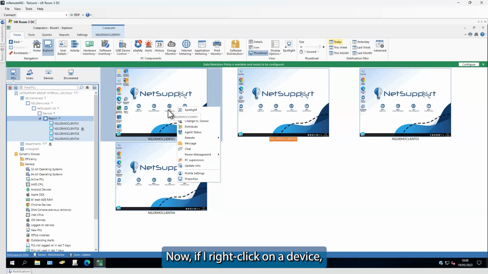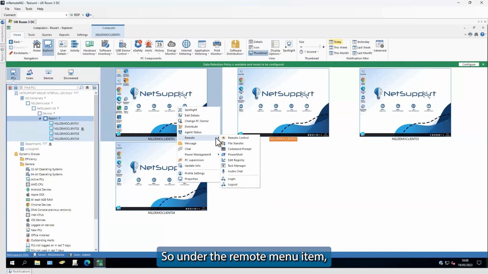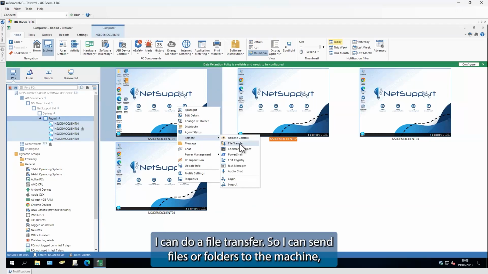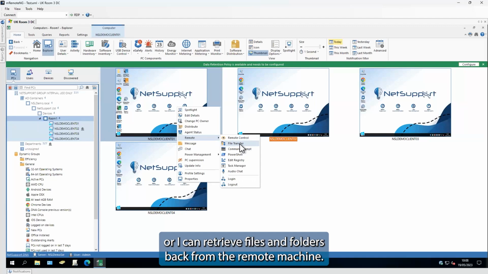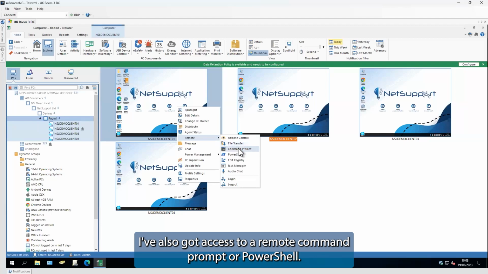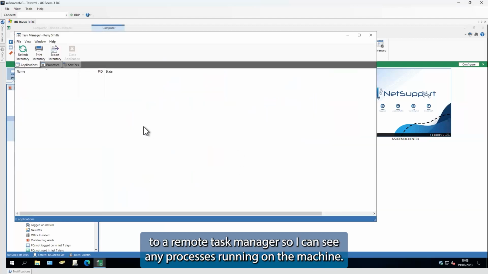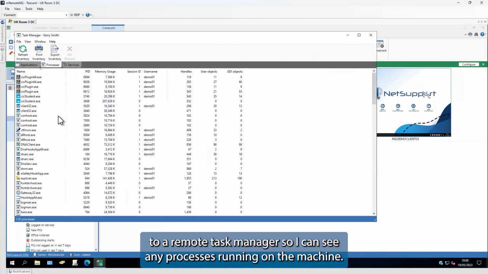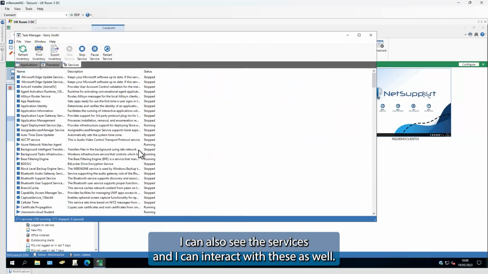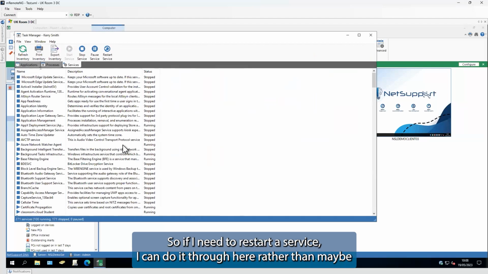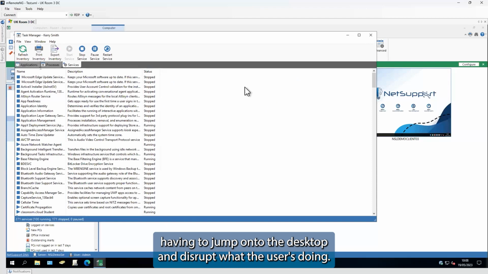Now, if I right click on a device, I've got some more options here. So under the remote menu item, I can do a file transfer. So I can send files or folders to the machine, or I can retrieve files and folders back from the remote machine. I've also got access to a remote command prompt or PowerShell. I've got a remote registry editor, and I've also got access to a remote task manager, so I can see any processes running on the machine. I can also see the services, and I can interact with these as well. So if I need to restart a service, I can do it through here rather than maybe having to jump onto the desktop and disrupt what the user's doing.